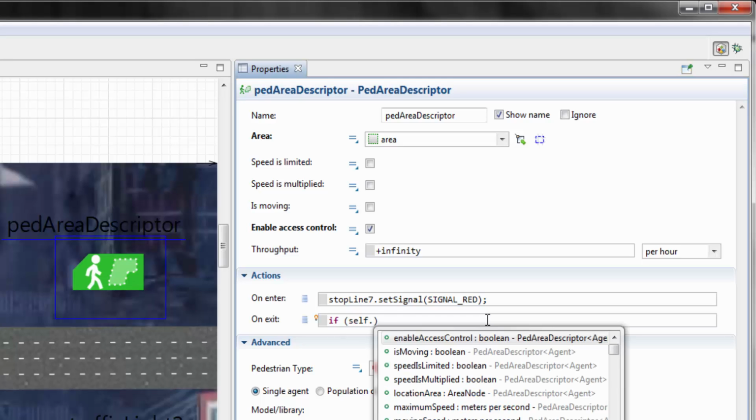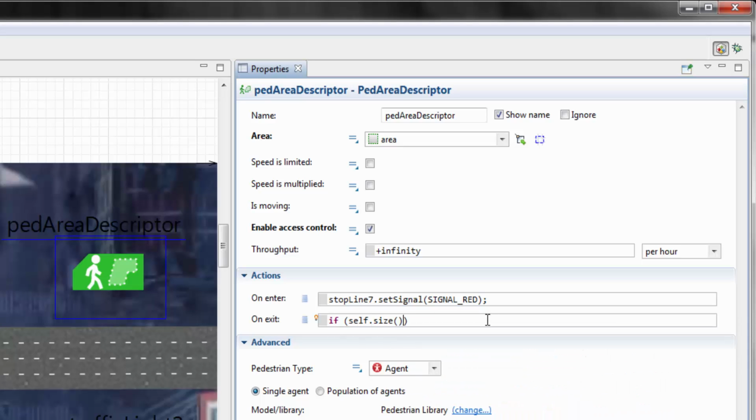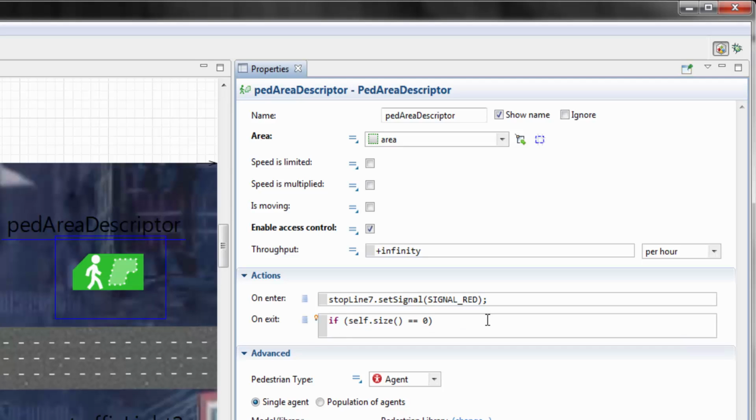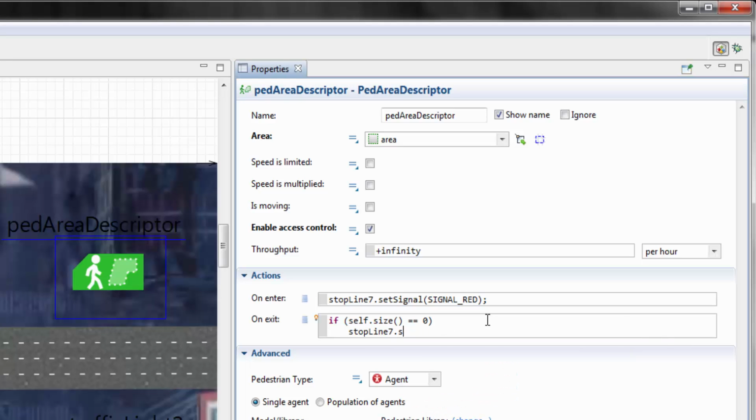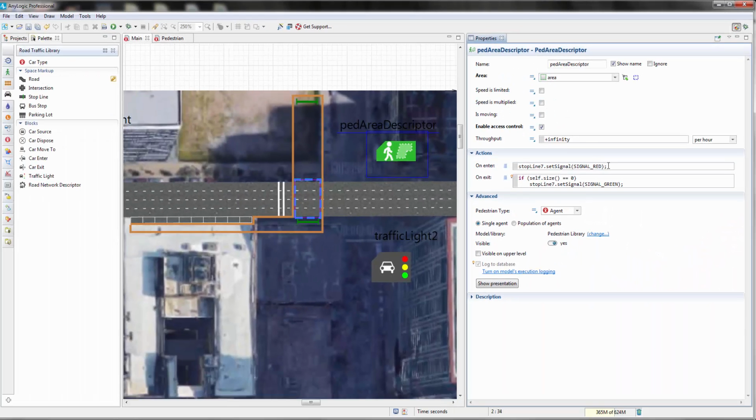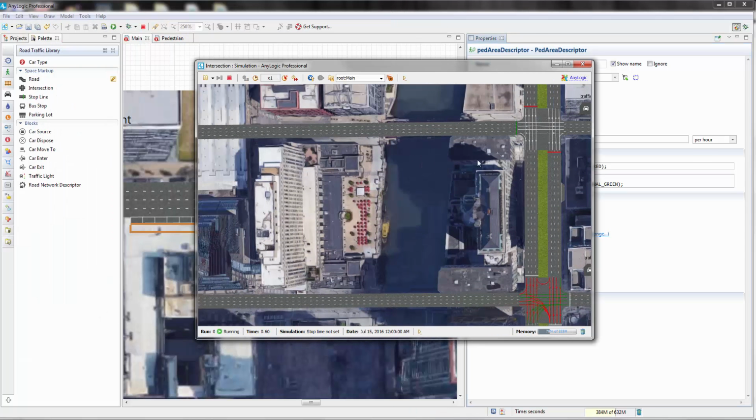We also need to change the light to green whenever the rectangular area is empty. I do this by adding this code in the onExit field. Okay, let's run the model and see the results.